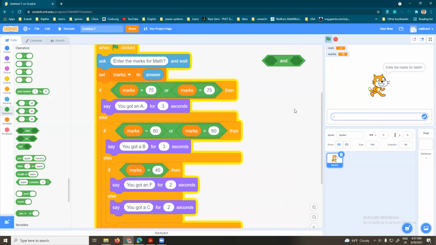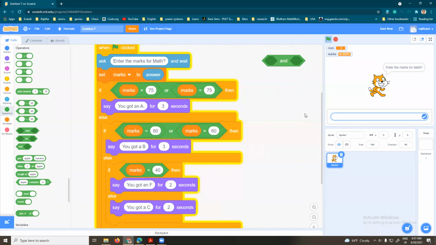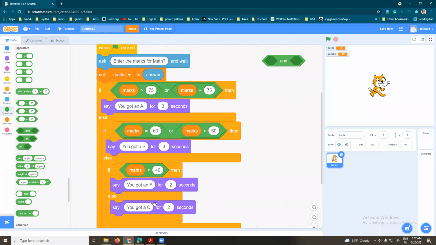So if it is 40.0001, it will be a C because it is greater than 40, and even 40, you will come here because 40 less than 40 is false. So 40 will come here. So here we don't want to change anything in our logic.